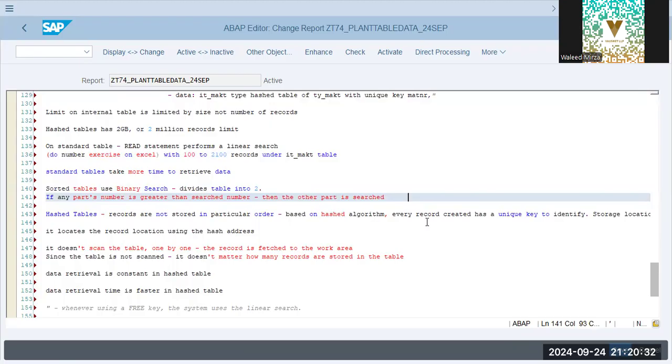And if you're searching for, for example, material number 10, and there are 100 numbers, the last material number is 100, then the sorted table will compare whether number 10 is smaller than 51 to 100 or greater. If it is smaller, then it will ignore 51 to 100 and it will look between 1 and 50.